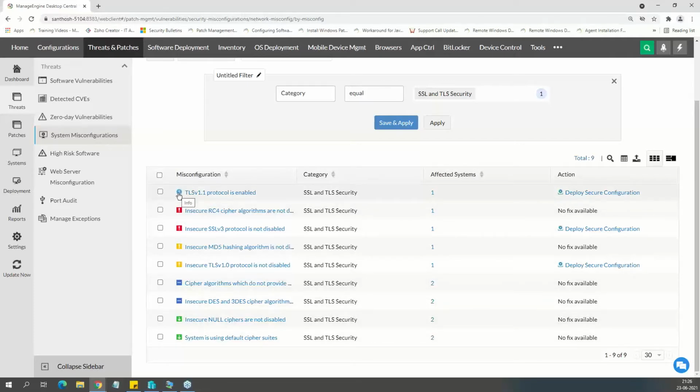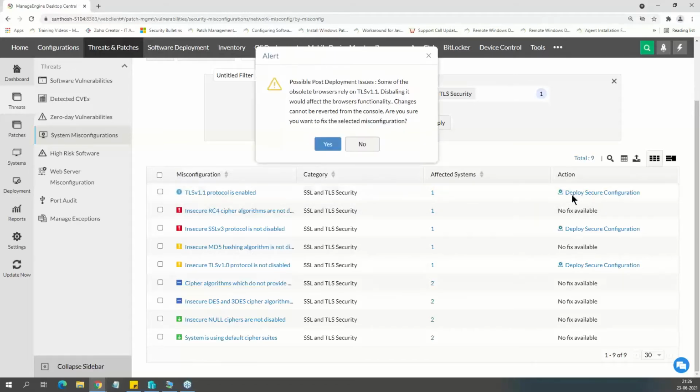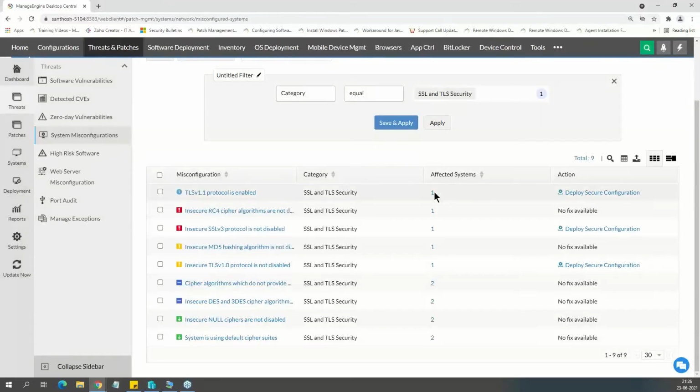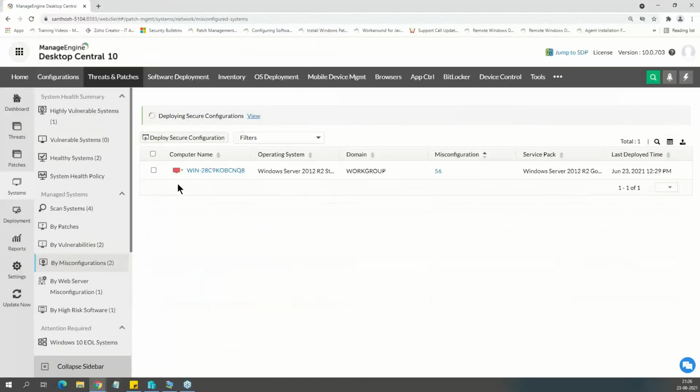Now, if John wants to remediate something like TLS version 1.1, which is insecure, I can deploy a configuration right from here. You click on deploy secure configuration, and it's going to disable version 1.1 on the affected machines. In my case, it's just one machine, but if you have multiple machines, it's better to click on that, see which machine it is, and then select it and deploy that configuration.